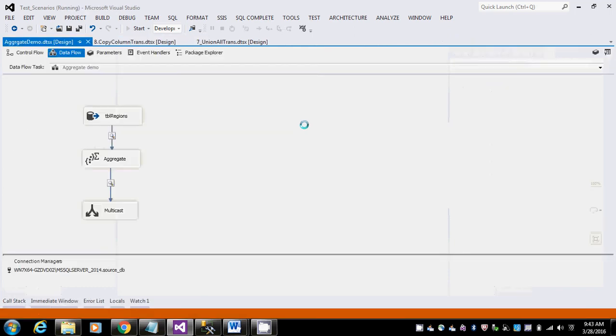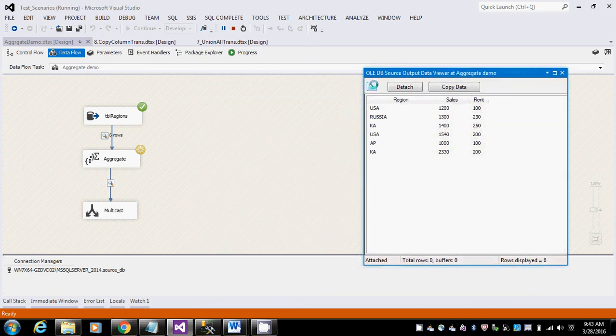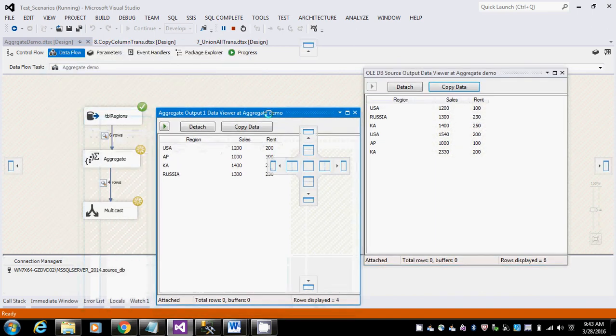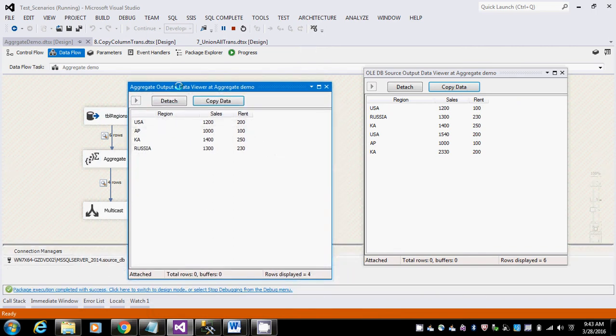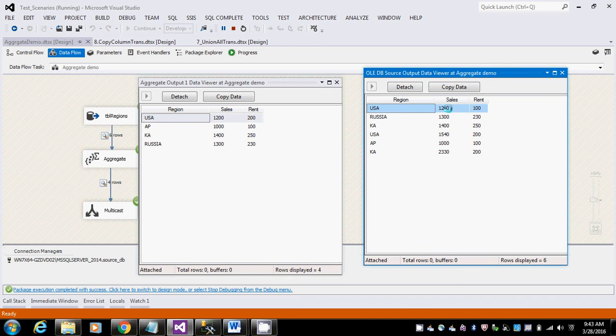As you can see here, this is the data from the table regions, and this is after the aggregation process. If you compare, it is grouped based on the regions, like USA, and sales is the minimum sales. For sales, USA has 1200 and 1540, so it's taking the minimum of the sales, and the rent is the maximum. So for USA, the maximum rent is 200. So this is how it aggregates the data.